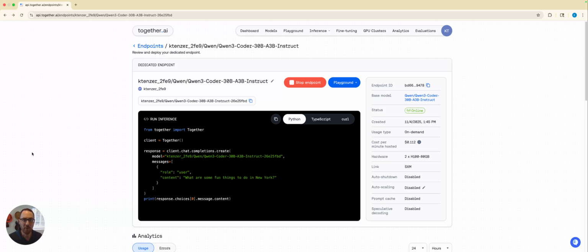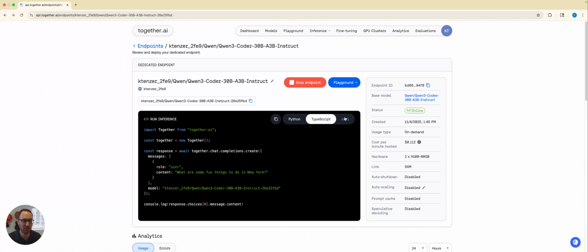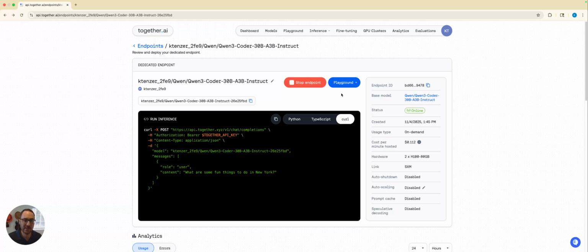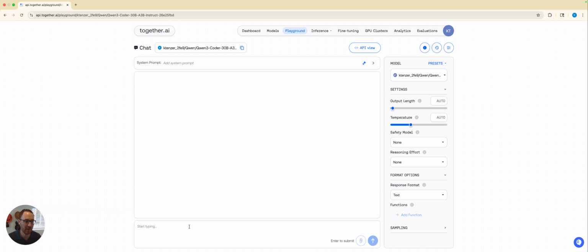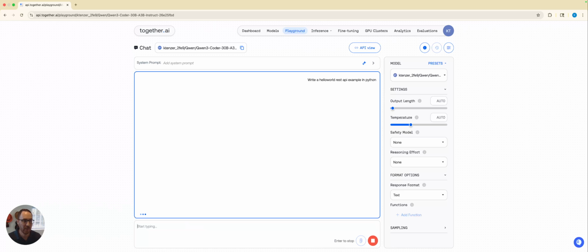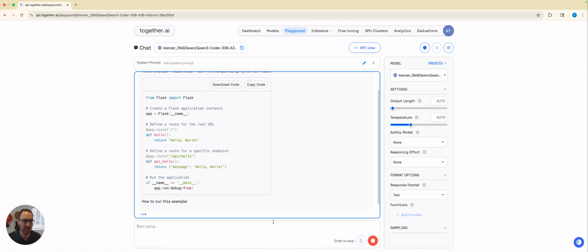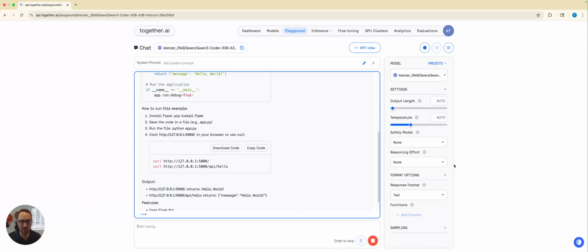All right, we are back, coffee in hand, and we have now provisioned this endpoint, this Qwen 3 coder, as you can see, and we have a couple of examples of how to access that endpoint with Python, TypeScript, and curl. In addition, we have this playground here where we can test and experiment with our new endpoint. And so here is a good way to do that.